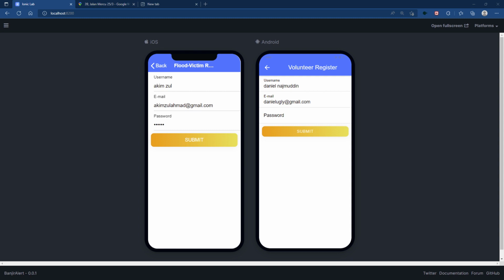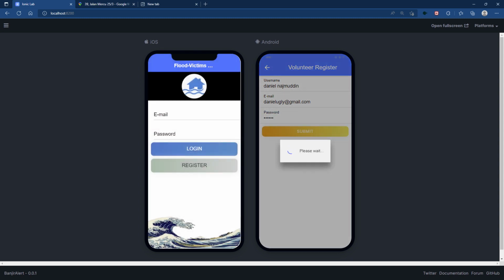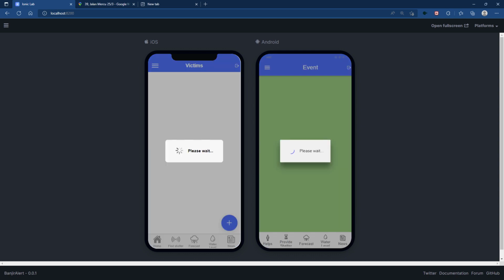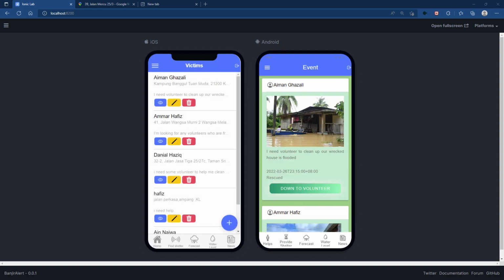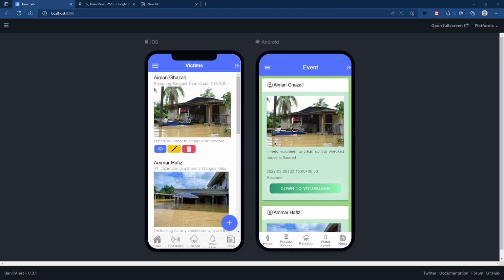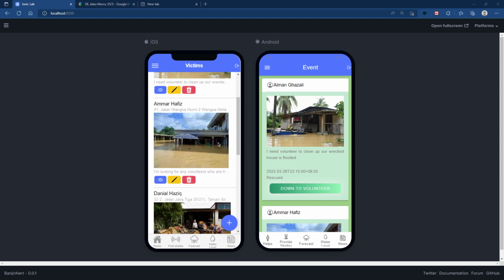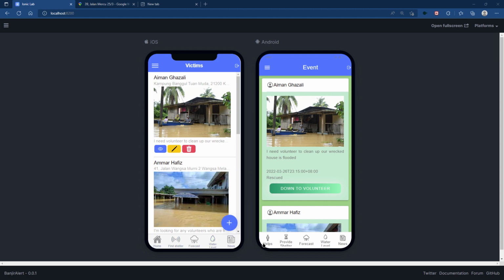The password must be at least 6 characters. After the user clicks submit, they have to log in to the account that has been created just now. After login, this is the interface of the flood victims and the volunteer homepage. There is a list of flood victims that need help during the flood. And there is a bottom navigation bar down there for the user to navigate to other pages.